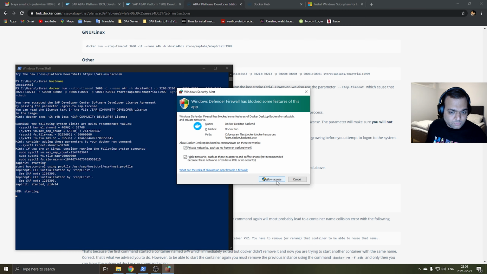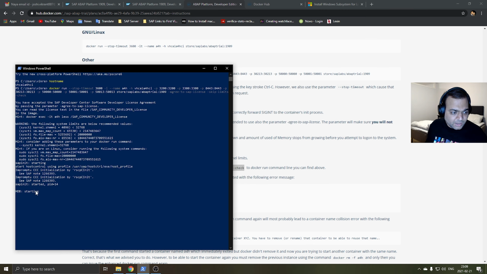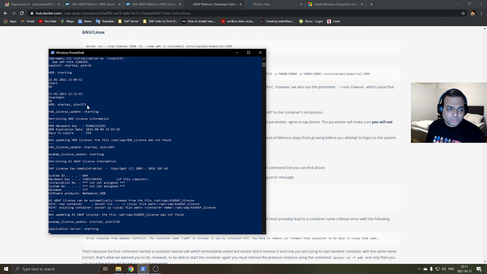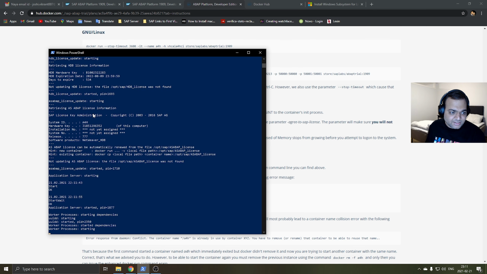And now, as we can see, we've got the message HDB is starting. So that is the HANA database is starting. This will take roughly 5 to 10 minutes as per my system configuration. The time will vary according to your config, that is the hardware. Now in the messages, you can see once the HDB has started, the HANA database has started, it updated the license. Once the license was updated, the ABAP license was also updated, and then the ABAP application server was started. So still the process is going on.